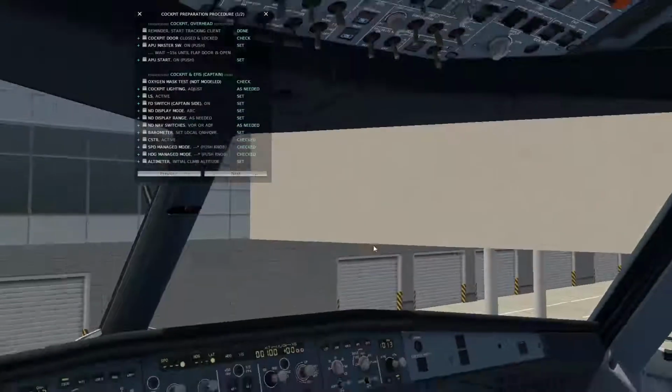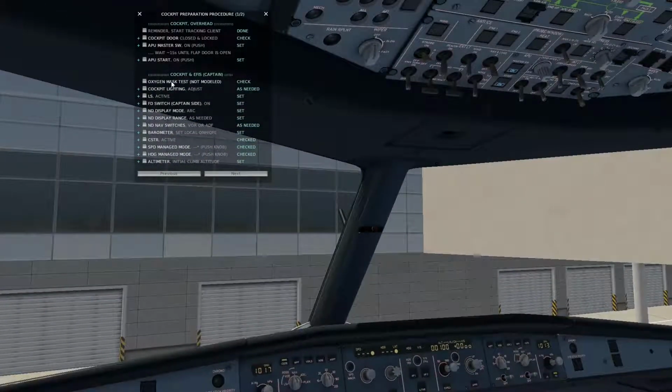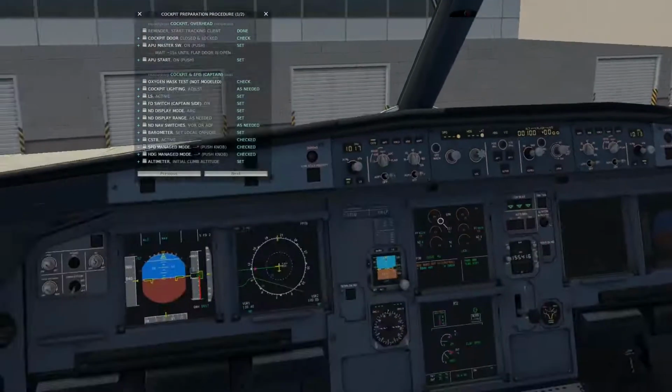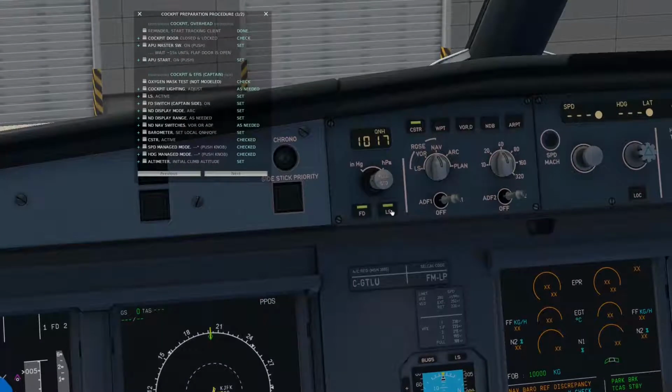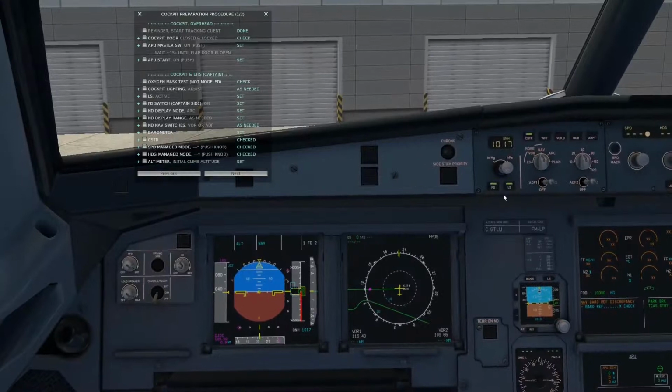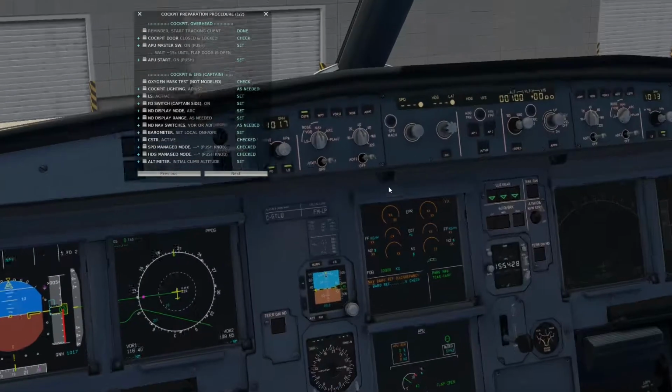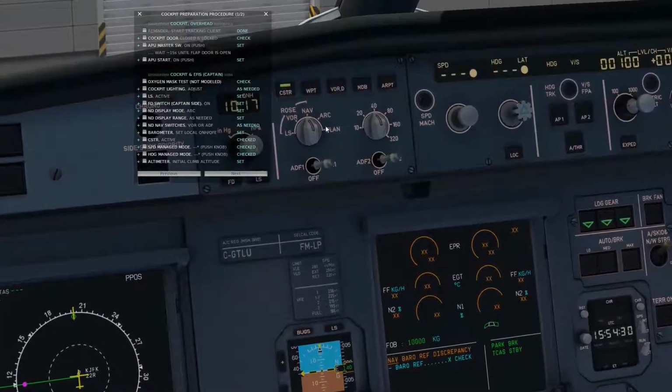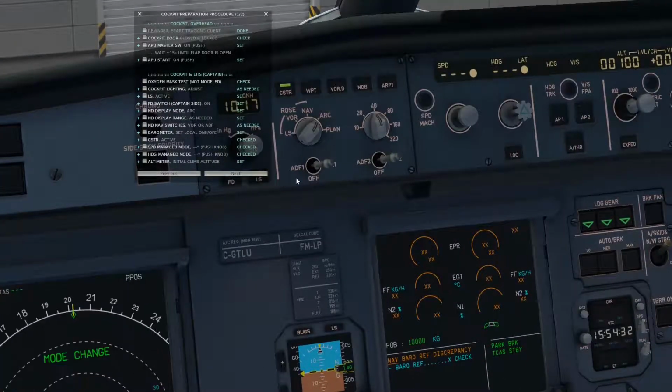Yep. Okay, oxygen mask test, unfortunately it's not modeled. Cockpit lighting is fine, we don't need to mess with that. We're going to put on LS as active. FD switch on captain side, we're good there. ND display mode should be going to ARC, so we can switch that. ND display range as needed, fine there.